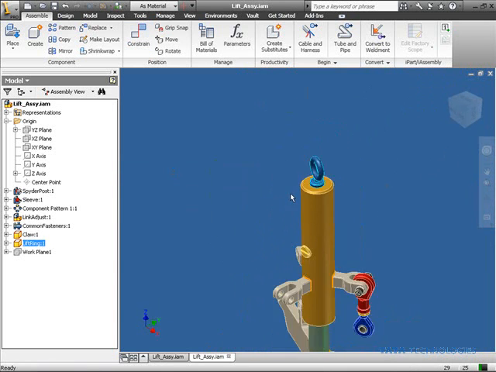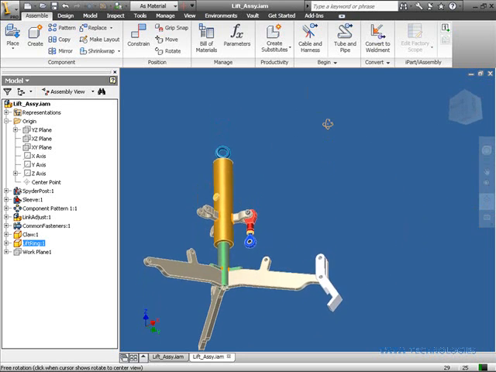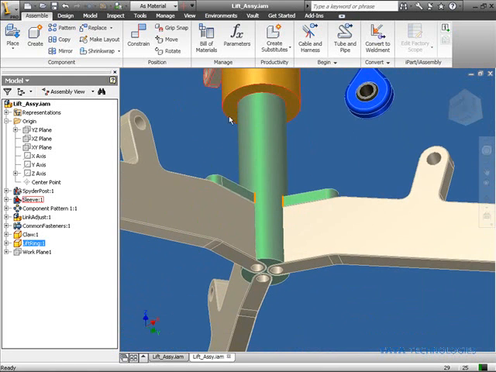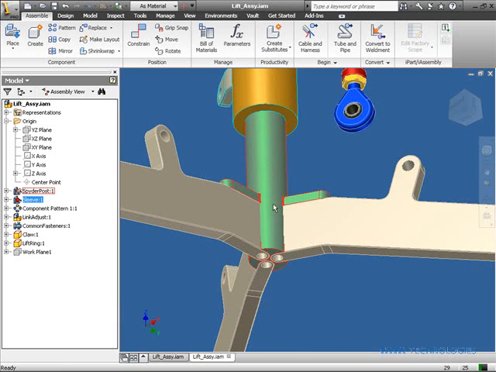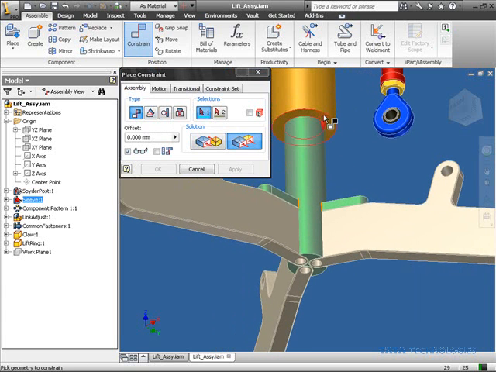Next I want to control the movement of my lift assembly. So let's rotate our assembly so we can see the bottom. And for this constraint, I want to make flush this face along with the bottom of my assembly, so this face right here, but I want to apply an offset because I want the distance between the two to be 57 millimeters. So I'm going to add a mate constraint, but this time I'm going to switch my solution over to flush, and then select the bottom of the lift assembly and the bottom of that part right there, and then add in my offset of 57 millimeters.